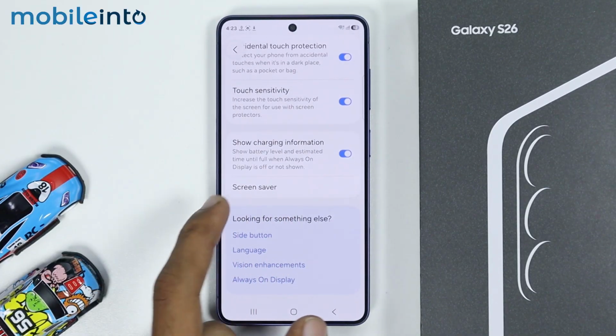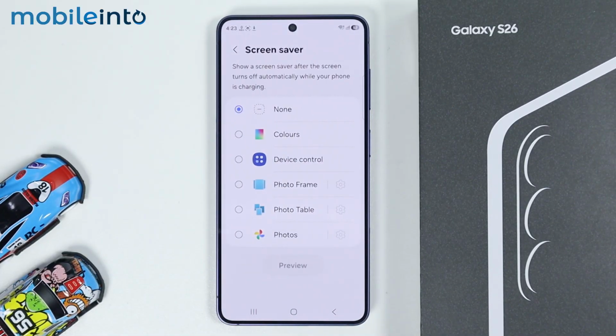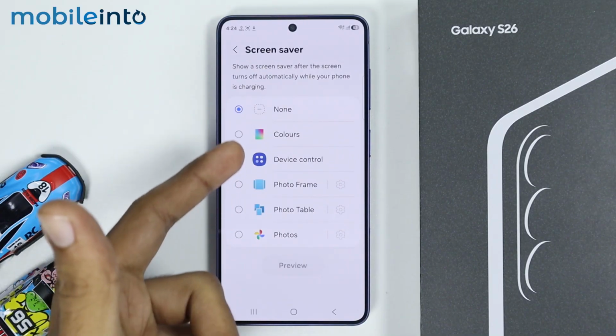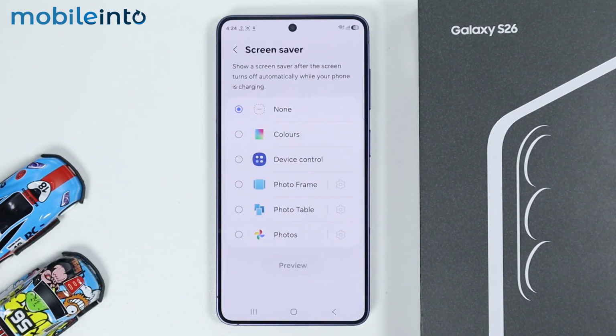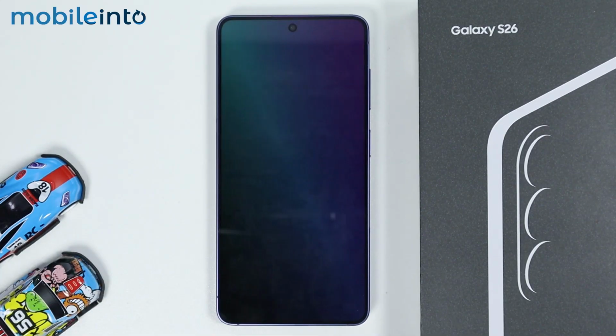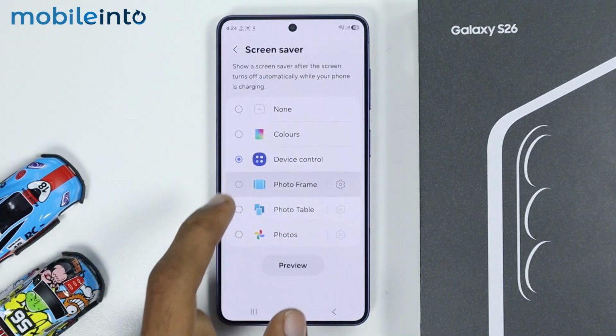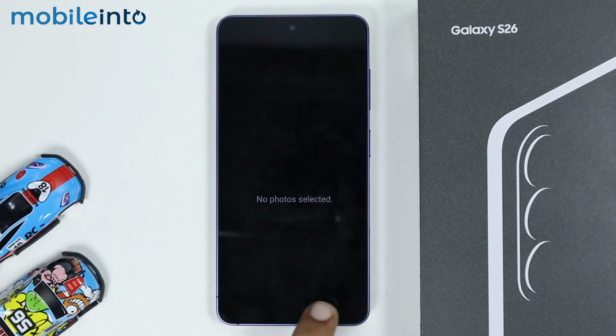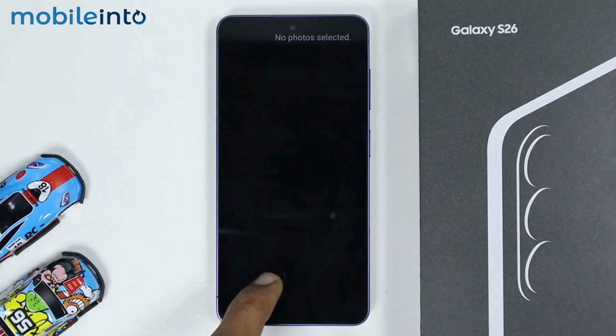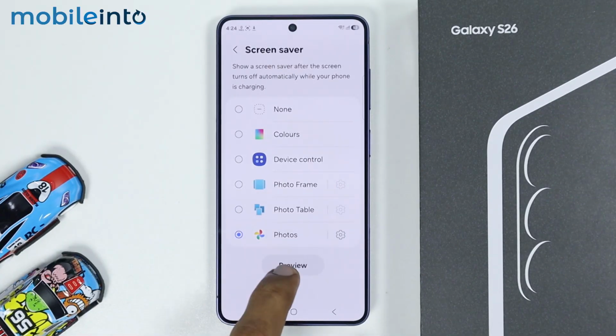Now to turn on screensaver, just tap on screensaver over here. Now over here, you have a few options for screensavers. Now as you can see, you have the option for colors. As you can see, this is the preview of colors. You have the option for device control, photo frame. You have the option for photo table and photos. Now just select the screensaver option which you prefer. For example, I will select colors.